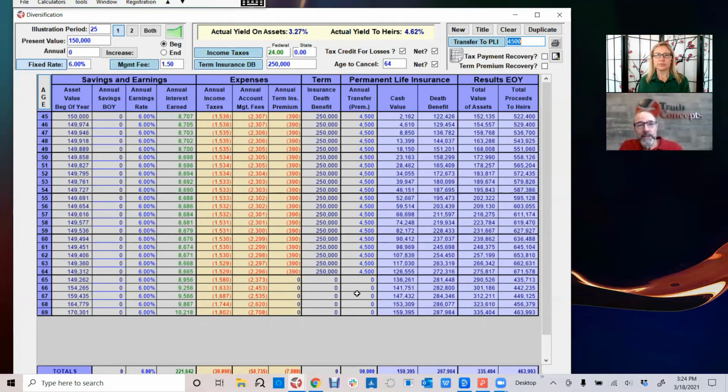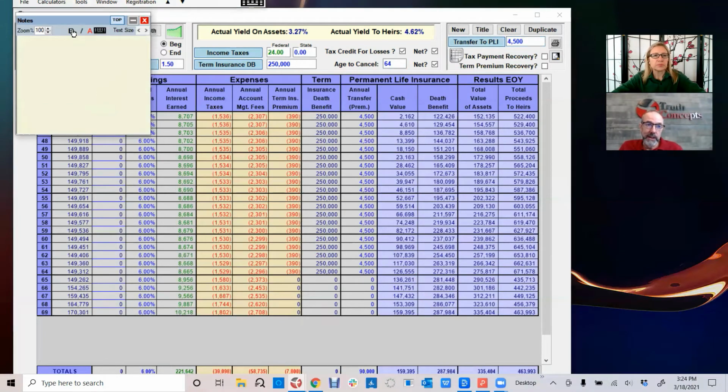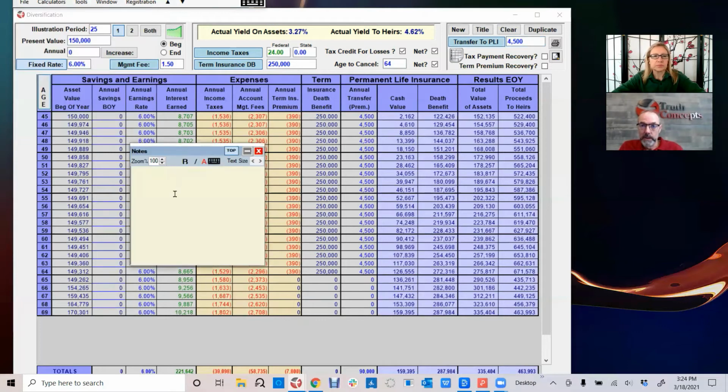So we pulled off the $4,500 for 20 years. It kept the account relatively level. When that stopped, that other account, the initial $150,000 account, continued to grow. And now what we see is at our age 69, that we have $335,000 total value of assets. Now that's going to be a combination of the cash value of $159,395 and the remaining amount in the $150,000 account of $170,301.